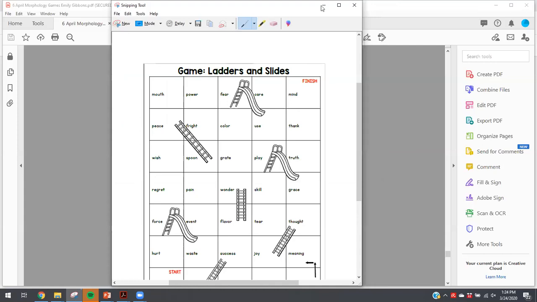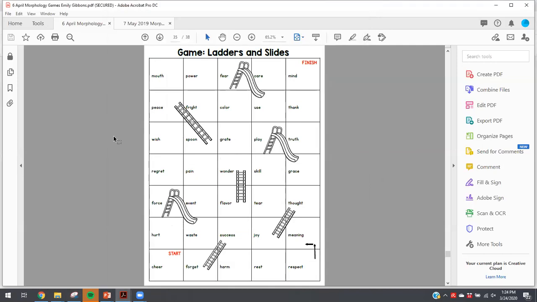Minimize. You can even write on. The snipping tool also gives you the ability to write on things if you want, which is fine, but we're not going to use it for that purpose right now. So minimize it. Okay.